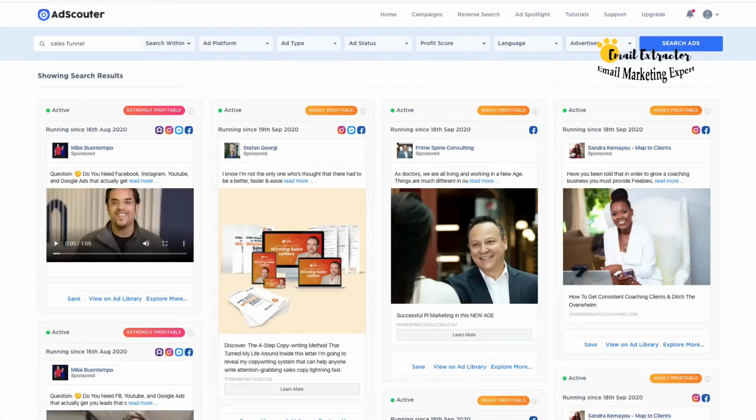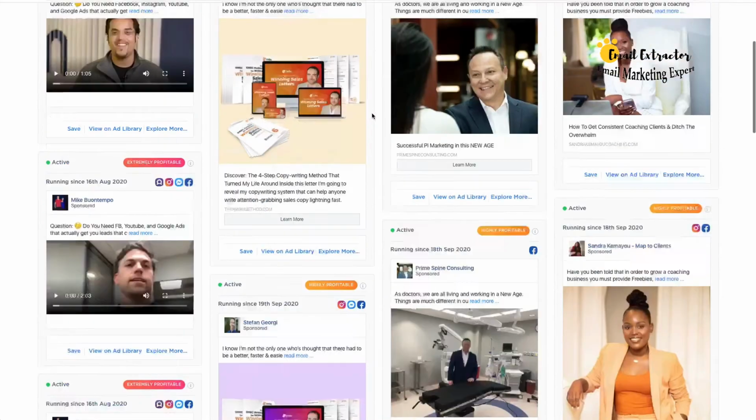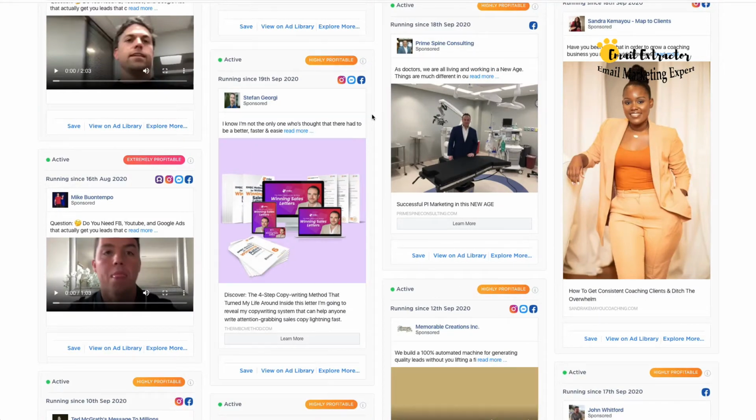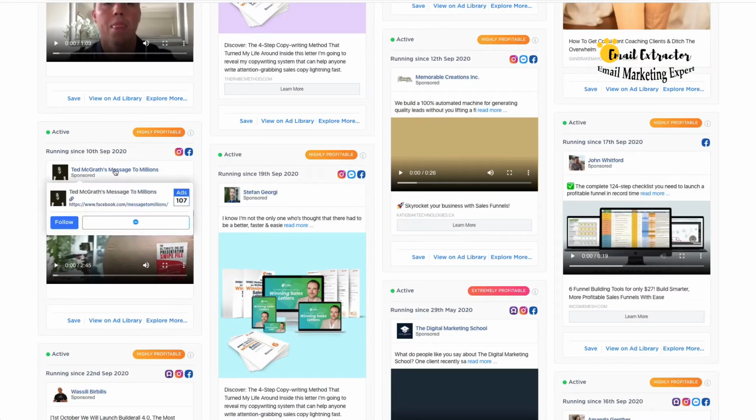And as you can see here, we now have all of these different ads. You'll see that I changed some of the filters. I only wanted to see extremely profitable ads, highly profitable ads, ads that are making money. And you can see now my results have changed. I can now see different ads that are here.